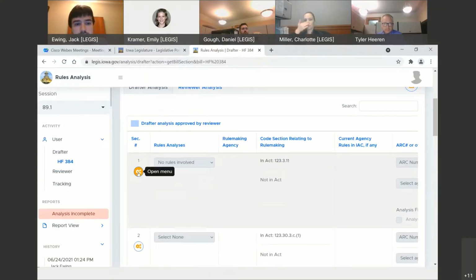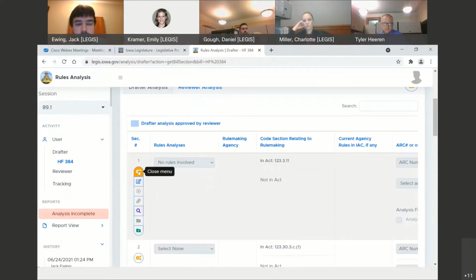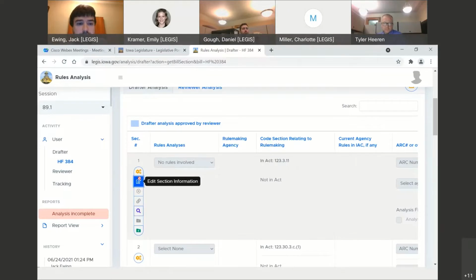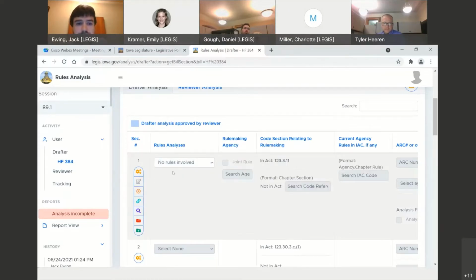But how to edit a particular row for a bill section. First, we click this orange button. That tells the system, hey, I'm working on this row now. And we click the edit section information button here, this blue button. That sort of activates that row so you can start messing with that section.